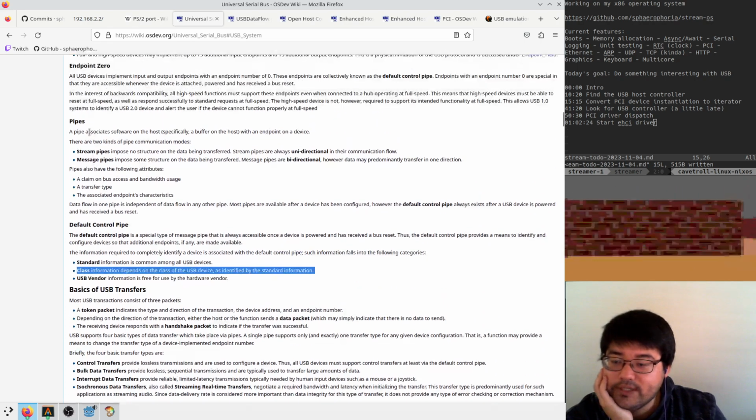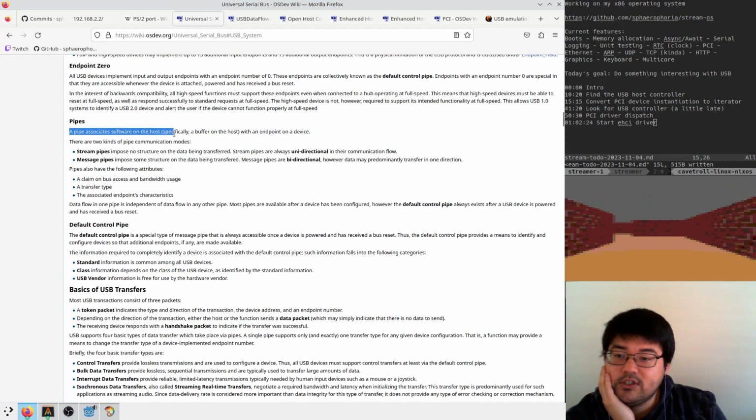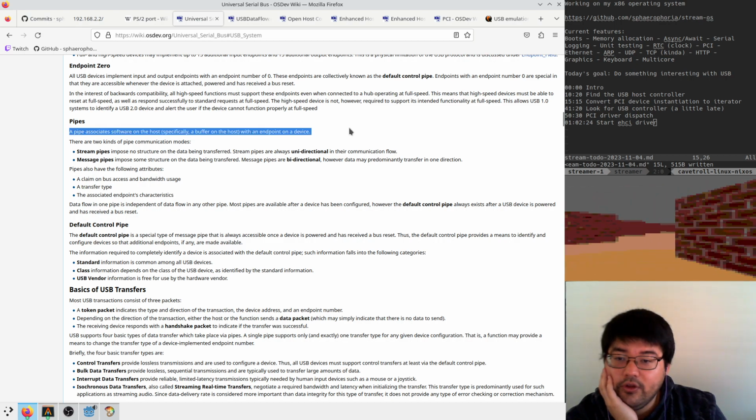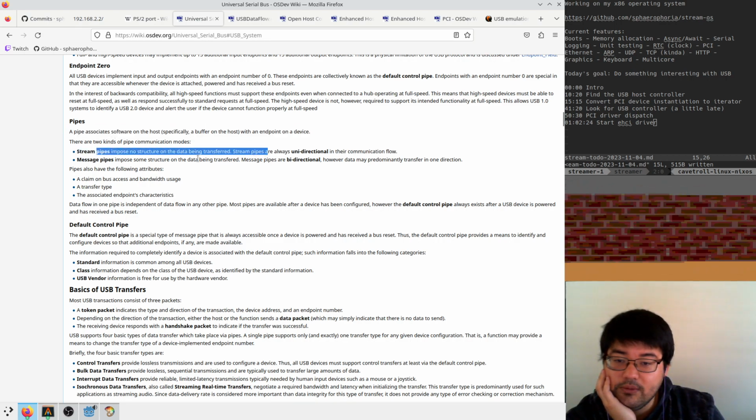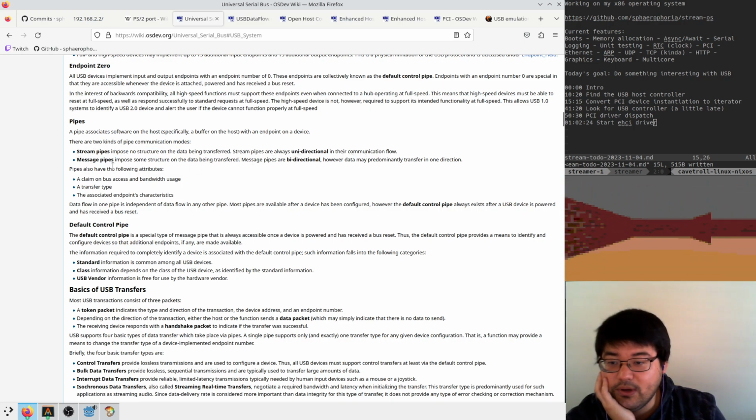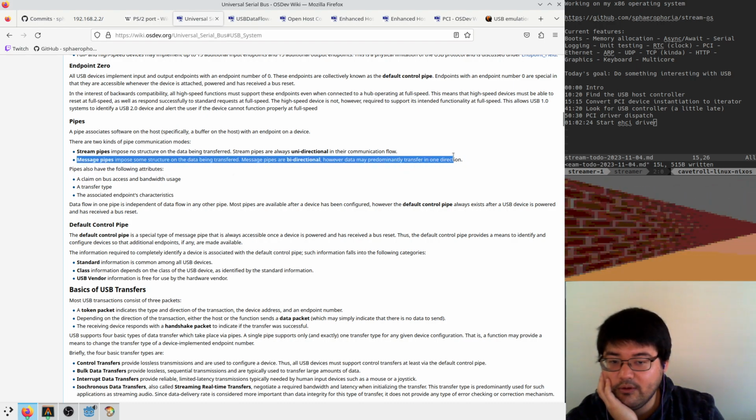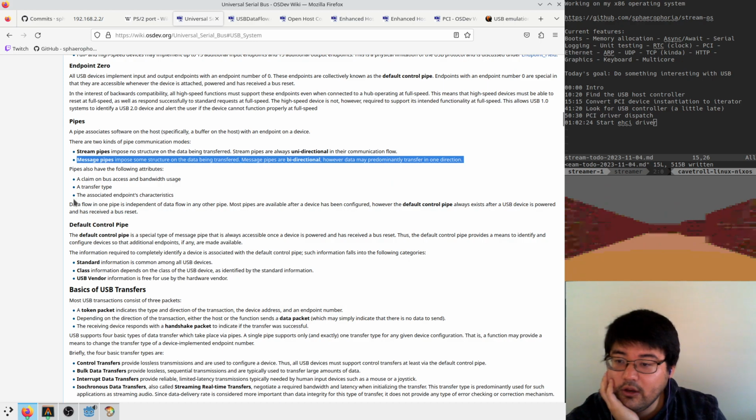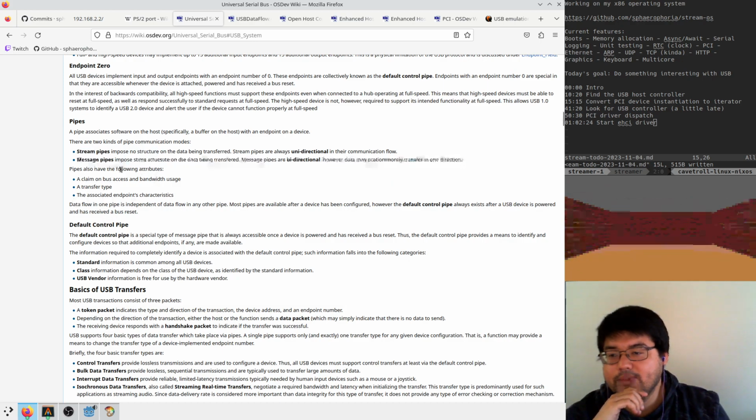So basics. Oh, well, I guess we should read this pipe stuff while we're here. So it associates software on the host, a buffer on the host, with an endpoint of the device. There are 2 kinds of pipe. There's streams, no structure on the data being transferred. So probably if you have a USB stick, you would use this. Message pipes impose some sort of structure. So this probably sounds more like what my mouse is going to look like. Stream pipes are unidirectional. Message pipes are multidirectional.